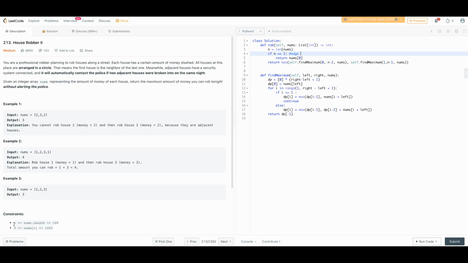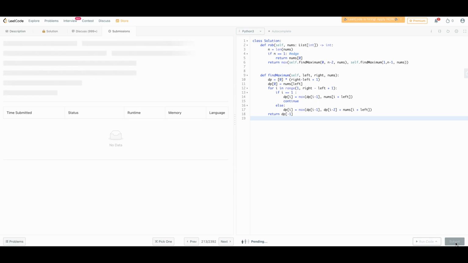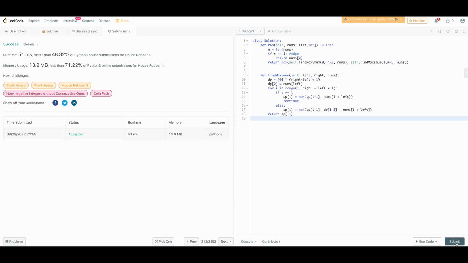If you look at this one, the length of our nums array can be 1. In that case we just return the number, so we have nums of 0. Otherwise we return the maximum of these two functions, and this is our function that you just saw on my iPad. And let's run this. Alright, so that's for this problem, and the next one will be this guy.